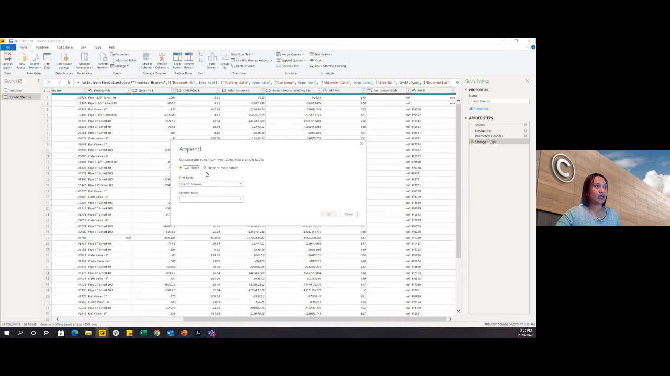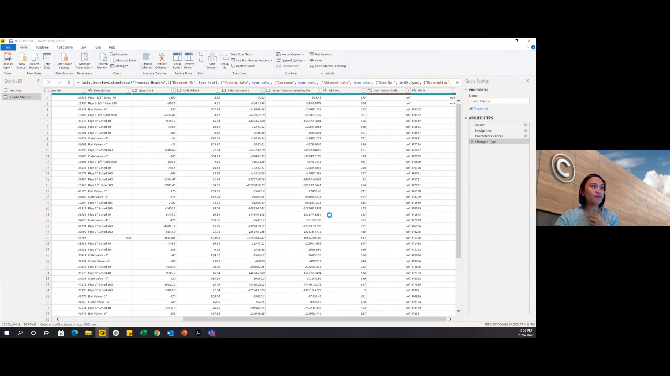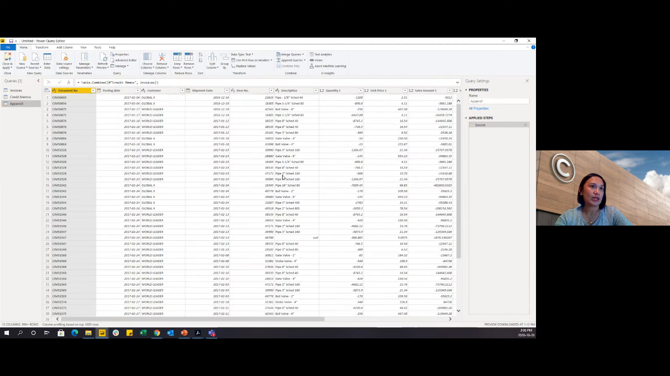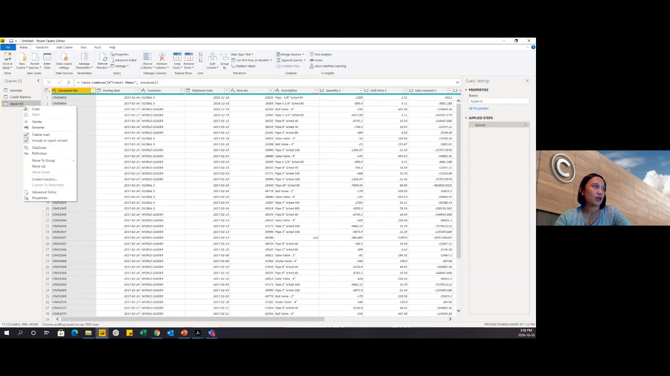So here we are. We're going to append 2 tables. You can append 3 or more tables if you want, but we're going to start simple. The first table is credit memos, and then I will combine it with invoices. So I'm going to click OK. And what I'll point out here is now we have a new table that I'm going to rename as sales.